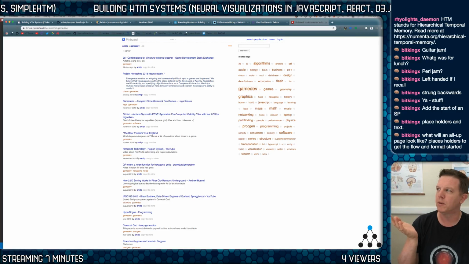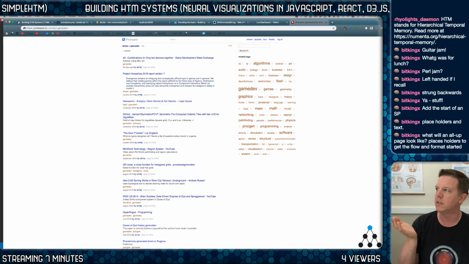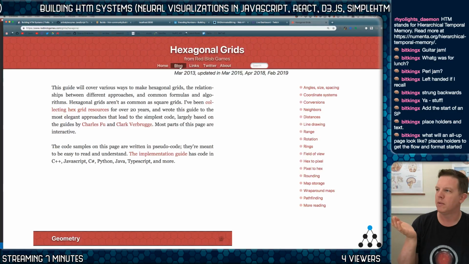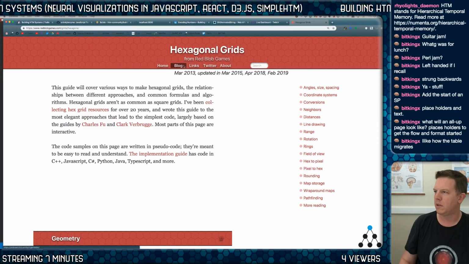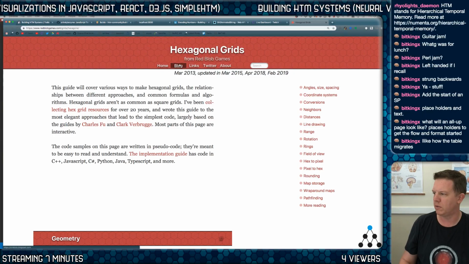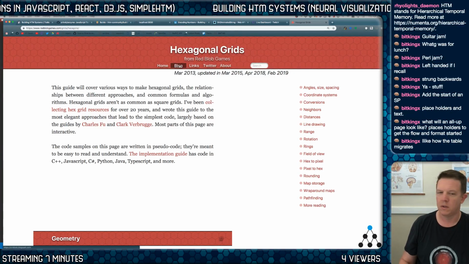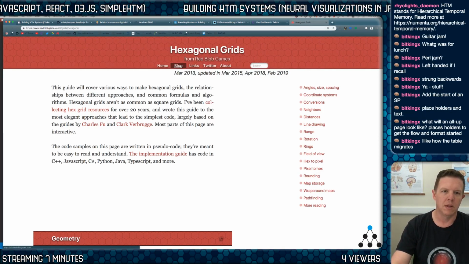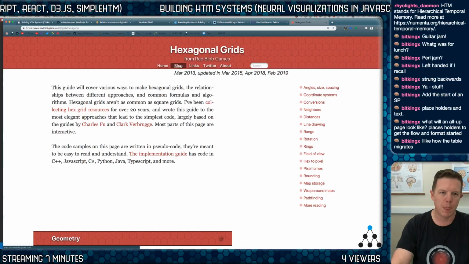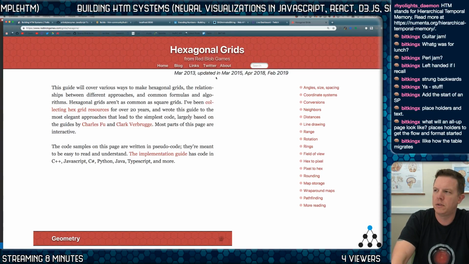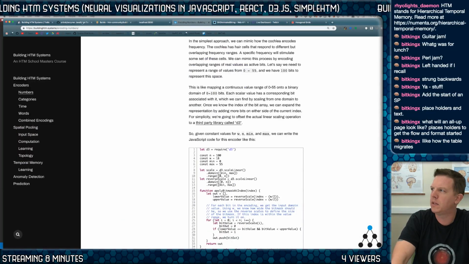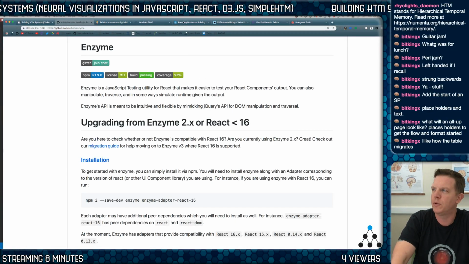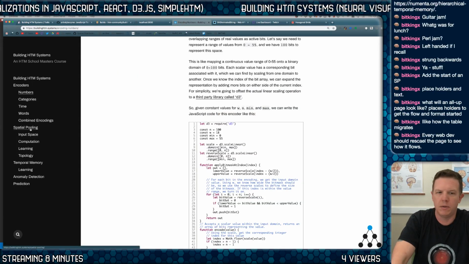Well, that's not where I expected it to go. Oh, these actually go different places. This isn't a menu. These are actually links that go different places. Like how the table migrates. Like this table, now I'm totally lost. I don't know which table you're talking about.